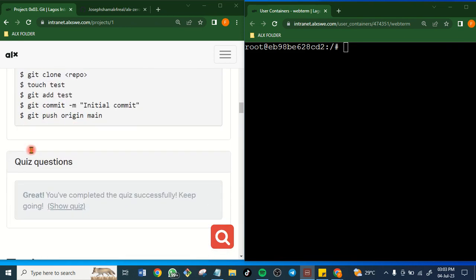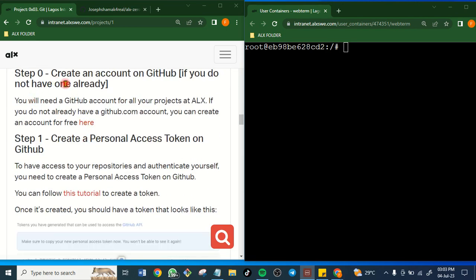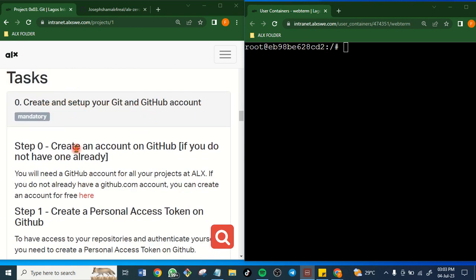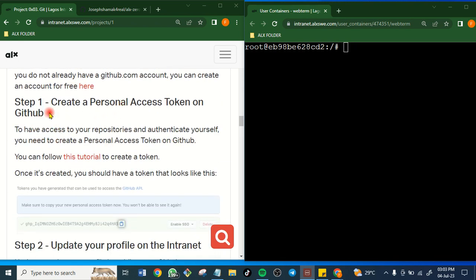Right now, very quickly, we are asked to set up Git and a GitHub account. I believe you already have your GitHub account. You already made that in the previous project. Your GitHub Desktop, you already have that. Now we are to create a personal access token. It gives you access to your repositories and authenticates yourself. You need to create a personal access token.